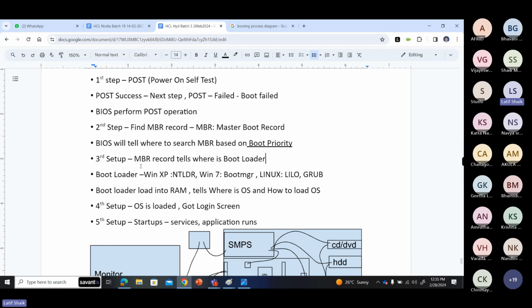If you are using an older operating system than Windows 7, like Windows XP, Windows 2000, Windows 2003, NTLDR is the bootloader. If you are using Linux, GRUB is the bootloader. The current Linux bootloader is GRUB 2, GRUB version 2. And some Linux operating systems also use LILO.